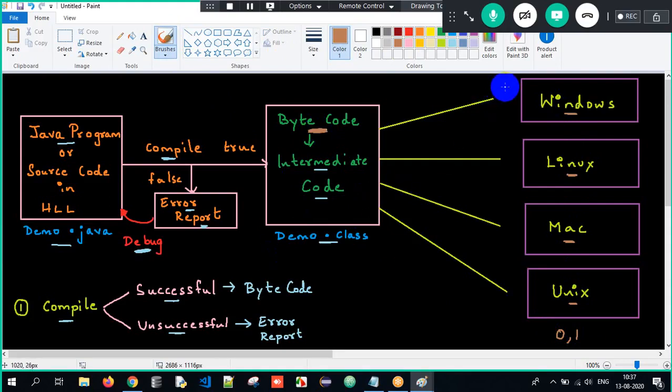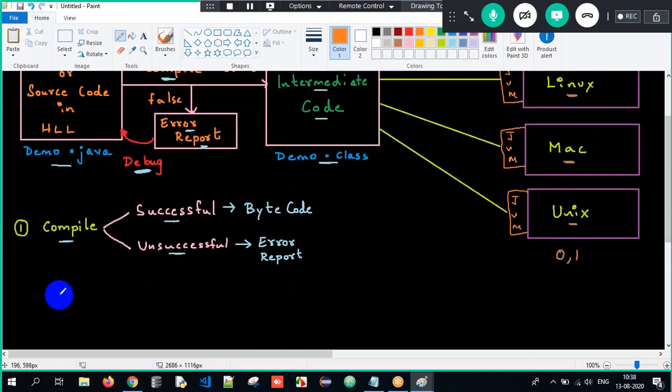So there is a person called JVM. Who is that person? That person's name is JVM. I'll increase the font size a little bit. Any idea what this JVM stands for? Every operating system will have someone called JVM with it. JVM stands for Java Virtual Machine.